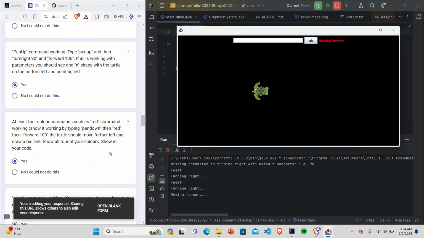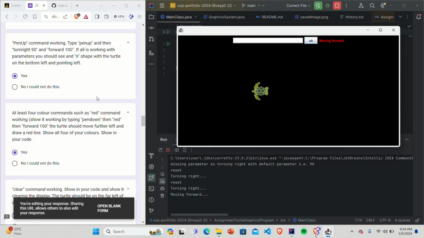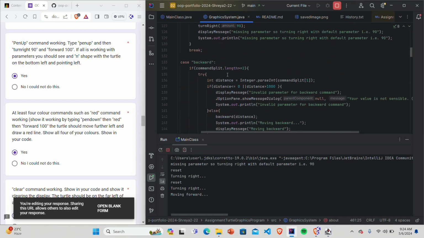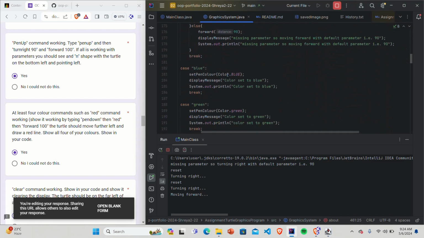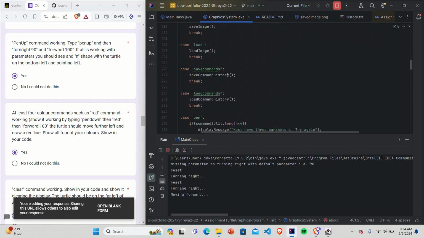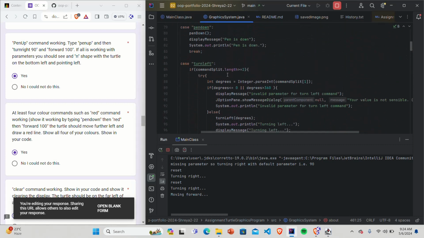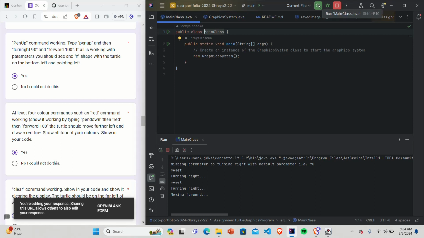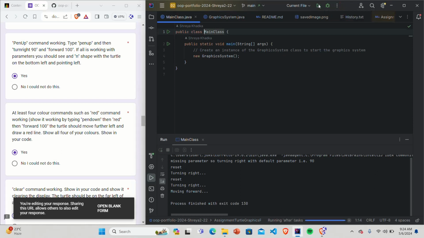Moving on to the pen up command: type pen up and then turn 90 and forward. If all is working with parameters, you should see an L shape with the turtle on the bottom left and pointing left. Okay, this is my pen up command. Wait, where's my pen up? Yeah, so I've called the pen up method and it'll display the message pen is up when I write the pen up command into the text field.